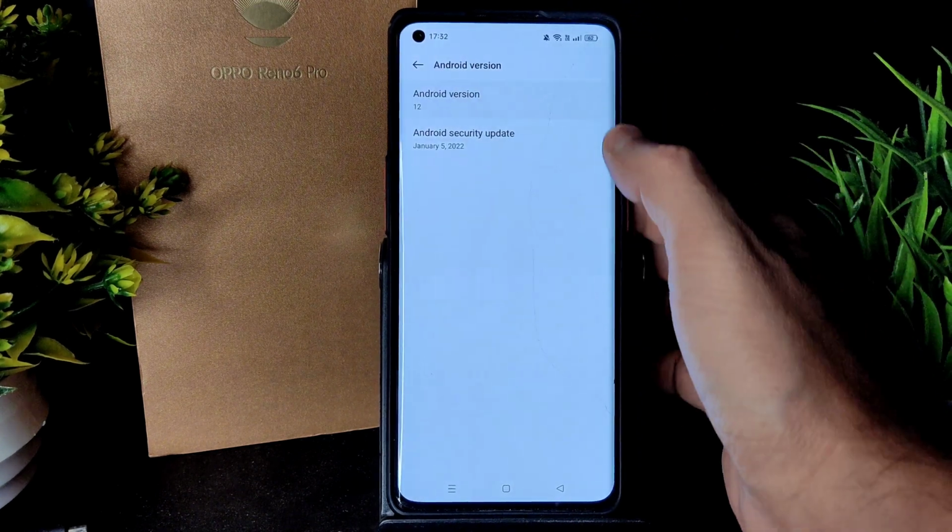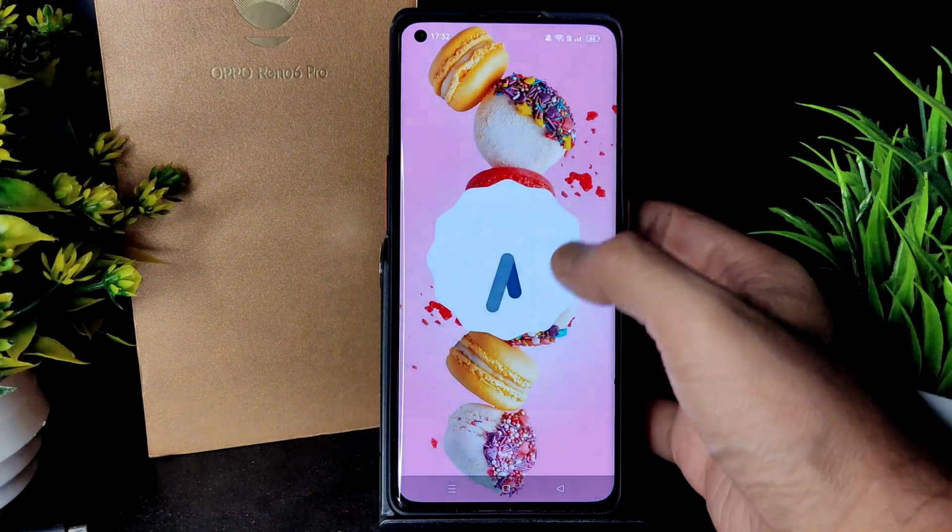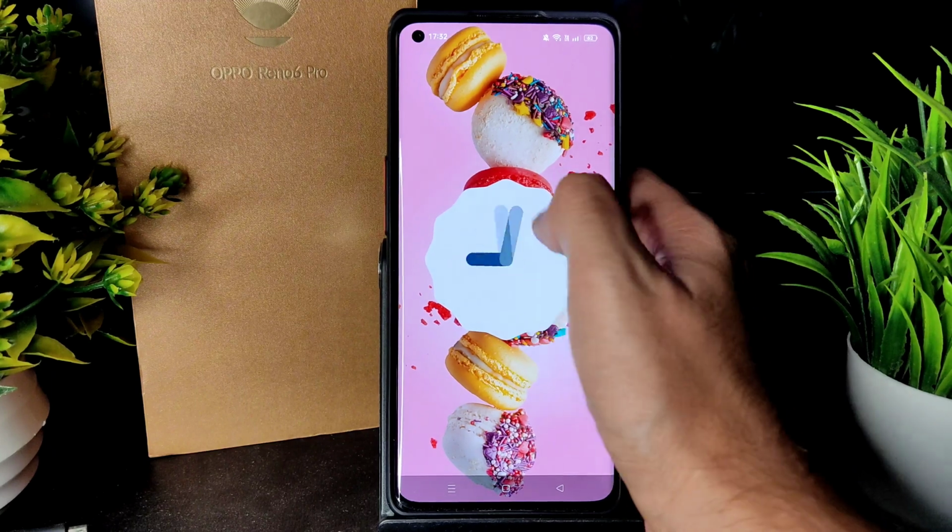And here it goes. The Android version is 12 here, as you can see. This is the Android 12 logo.